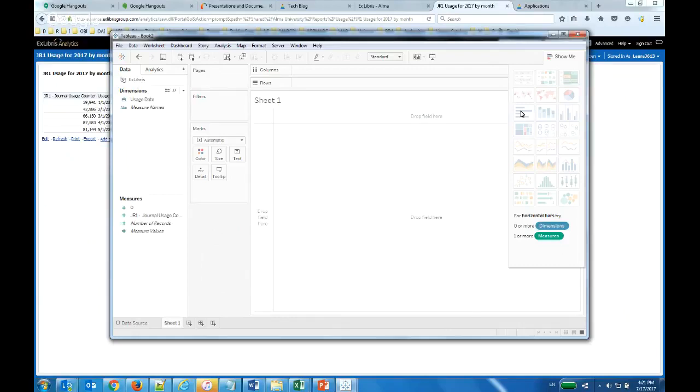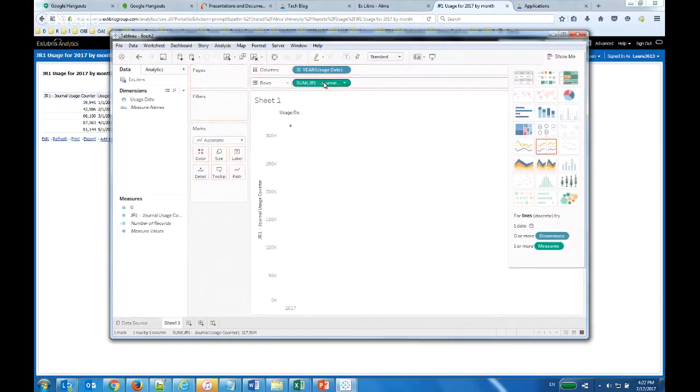Now I'm going to take, for example, the usage date here. I've got my rows and columns. I'll take the usage date and throw it here in the columns. So now I've got something that looks like this. I've got the date. I also want the measure. So now, for example, I'll take this JR1 sum here, my measures, JR1 sum, and I'll put that in the rows. Okay, now we're starting to get something, but we'll keep playing around.